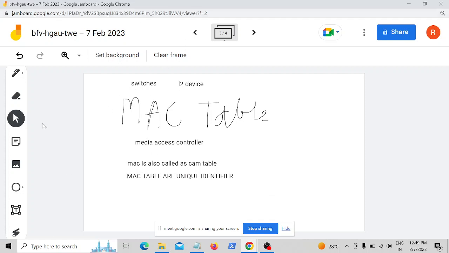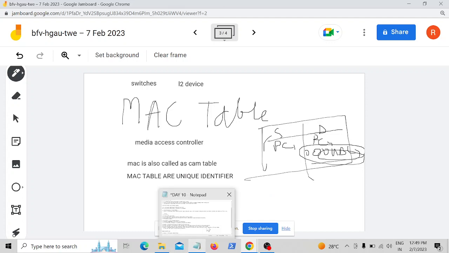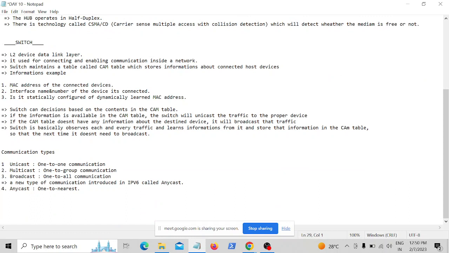So switches maintain a table, I told, it's having a table. It has a source and a destination. So it will check the source is PC1, from where I should send the data. Destination, it will see PC4, and it will be in the form of a MAC address like 000ABC. Like MAC is nothing but media access controller. It is going to maintain a table called MAC table, with the MAC address of connected devices.